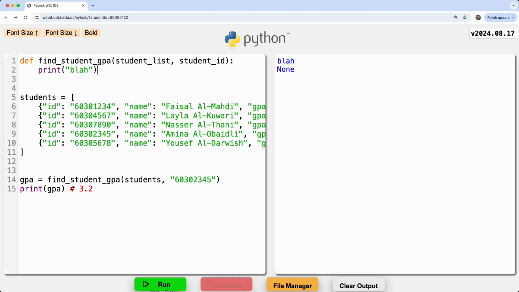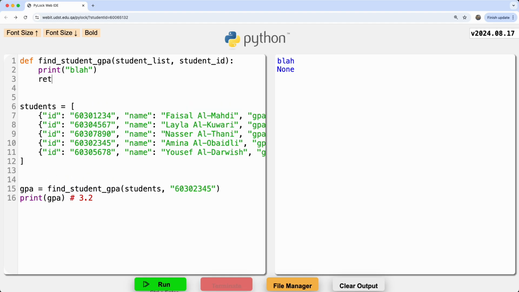I also see the word none, because what did the function return? Nothing, so therefore it defaults to none. Sometimes what I will do is return a message like "not yet." At least I can let the rest of the program work. So I don't have any answer for you yet, but eventually I'll get there.